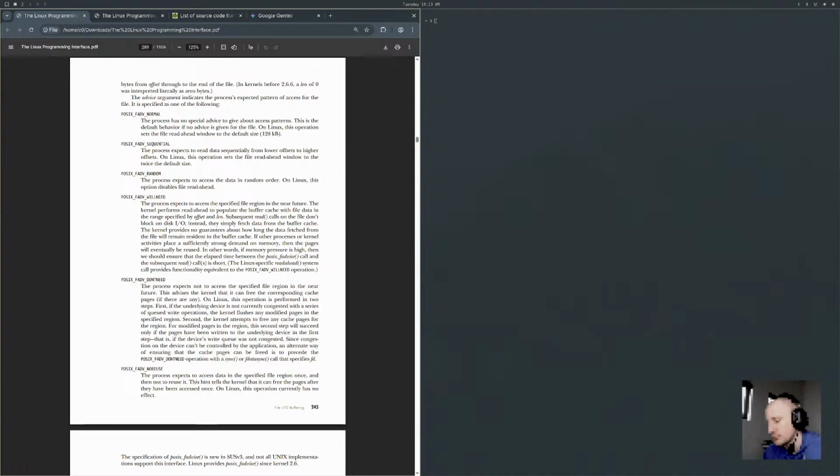POSIX_FADV_SEQUENTIAL: the process expects to read data sequentially from lower offsets to higher offsets. On Linux, this operation sets the file descriptor read-ahead window to twice the default size. POSIX_FADV_RANDOM: the process expects to access data in random order. On Linux, this option disables the file read-ahead.